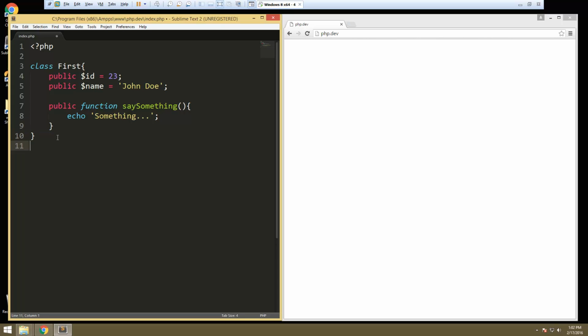Now what we want to do is create a class that will extend this one. So to do that, we're going to say class second, and we're going to say extends first. Okay, so now this class is extending this one. So now anything that is available in the first class is going to be available in the second. All right, so for instance, let's not even put anything in here. And we'll go ahead and instantiate the second. So we'll say new second.